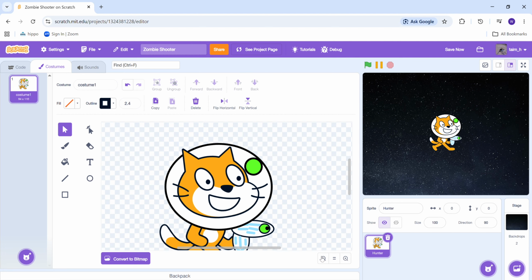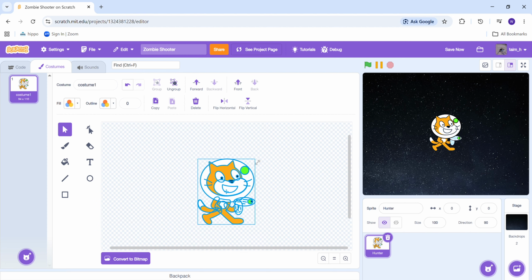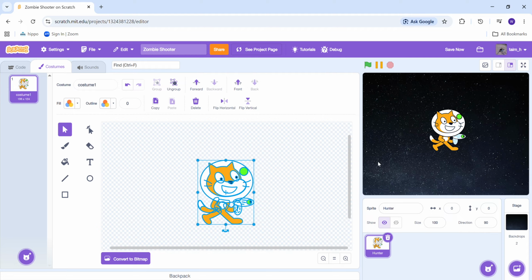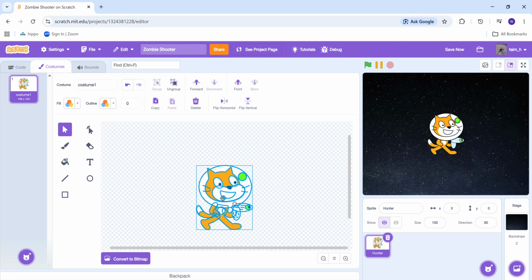Then, because Scratchcat looks a little small, we're just gonna select all of Scratchcat, press the group button, and size it up. That's a little bit too much, so, yeah, that's perfect. So like that. Then you want to move it to the center. Then just name this costume Hunter.